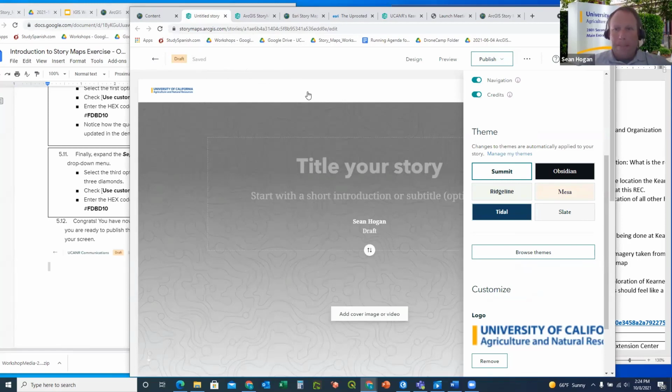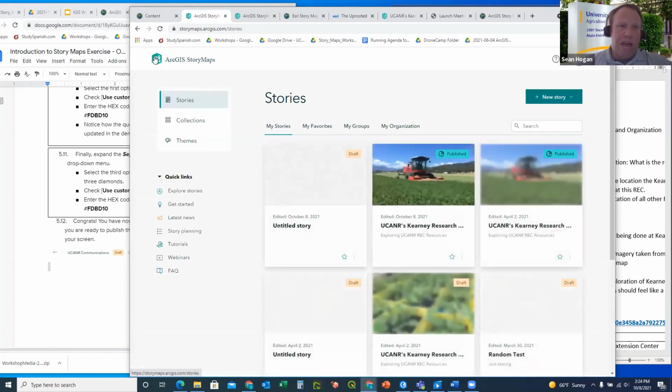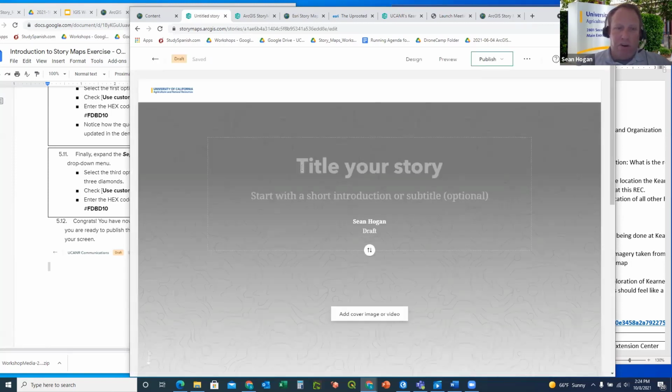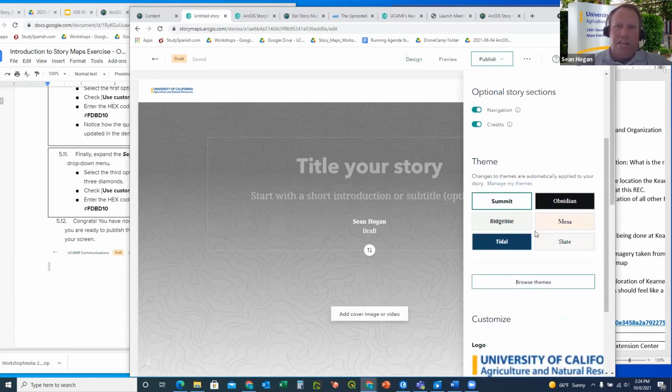All right, let's do one last thing, because I see that it didn't update the theme in here. This is kind of a common glitch within the story map builder. We're going to go to this little arrow here, go to stories, and go back. And we'll go to the most recent one, which would probably be your untitled story. Click on that, and it will bring you back into the story that you just created, but now it's ready with the design options.